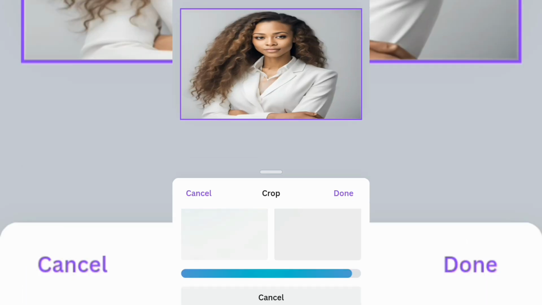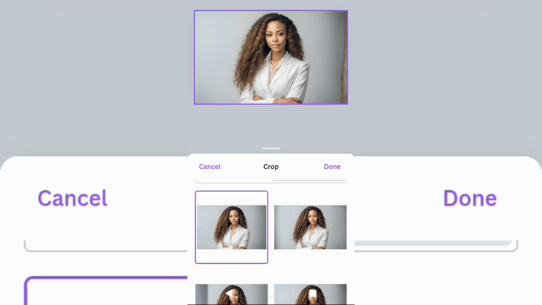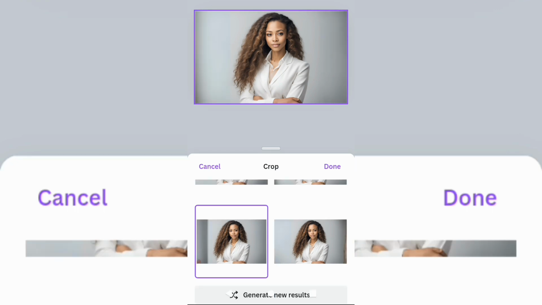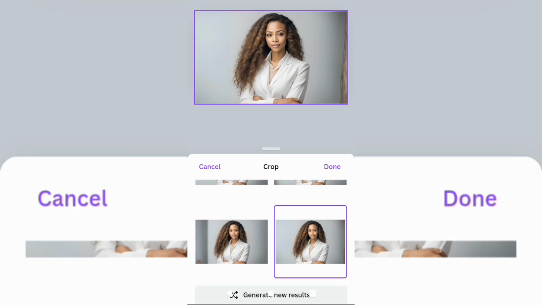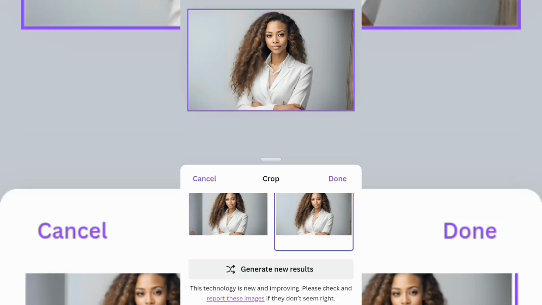Magic Expand generates 4 sets of images at once. Select any preferred one and click on Done. This brings in the image directly into the canvas. Else, click or select Generate New Result to generate another set of images until you are satisfied.